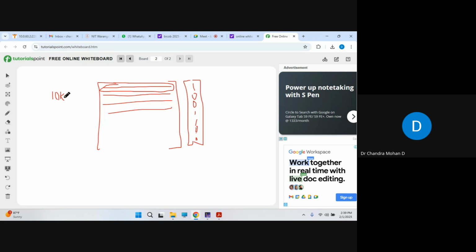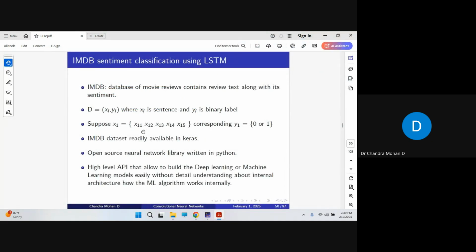Now this is X1, X2, X3, review 1, review 2, review 3, and so on. These reviews have words X11, X12, X13, X14, X15. Some sentences contain few words, some contain a huge number of words. We should decide some fixed size and do padding. How did we do padding in CNN? We added pad equal to 1, meaning one row up and down, one column left and right. Here we will do pre-padding.